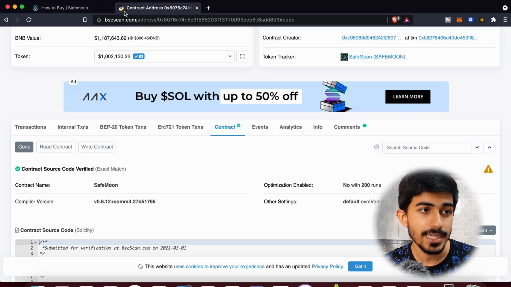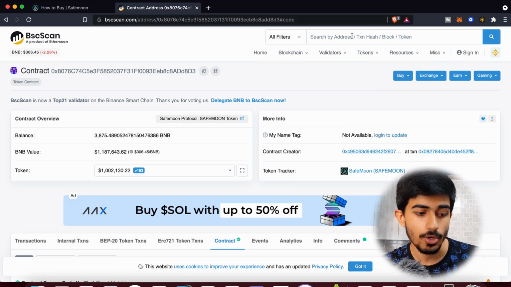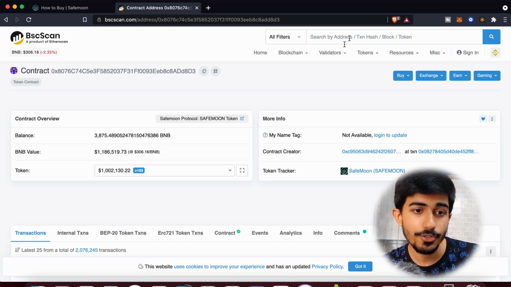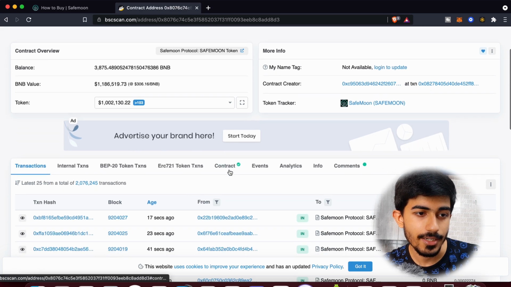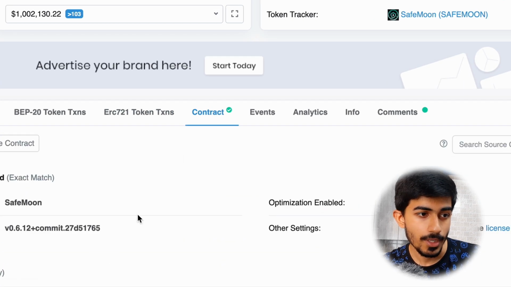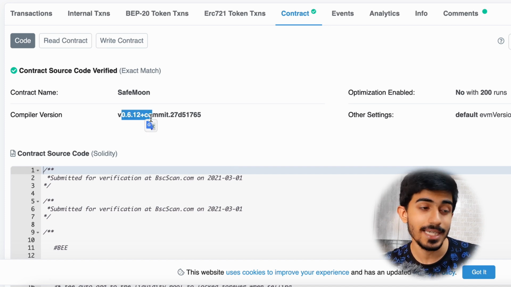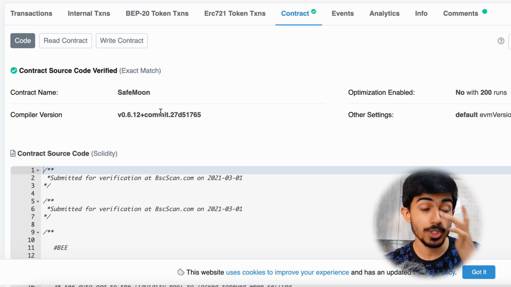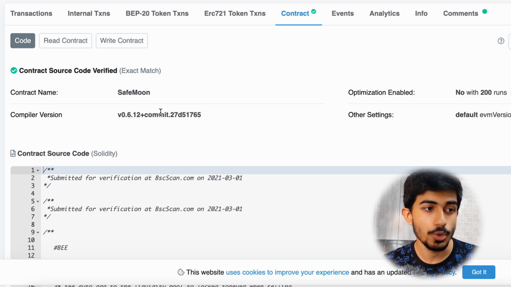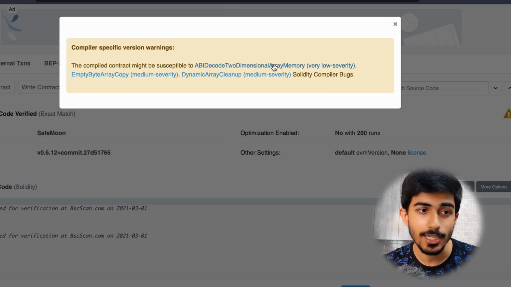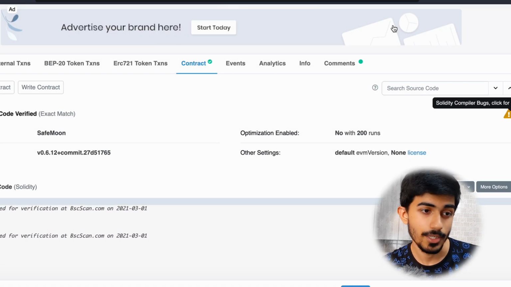If we go over to BSCScan and search for them, this is their contract address. I've already searched them, but let's search it again. And here we are with SafeMoon. If you go down and see their contract code, the first thing that pops up is the compiler version. The compiler version is 0.6, which means it's an outdated version. The latest version of Solidity is 0.8. So it already has a lot of flaws. As you can see, BSCScan tells you all about those flaws. There are low severity, medium severity, and other Solidity compiler bugs already there in the contract code.